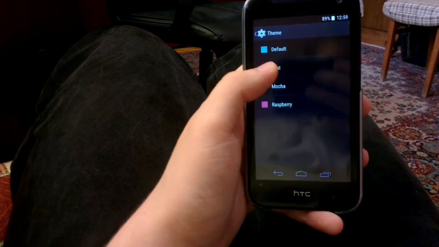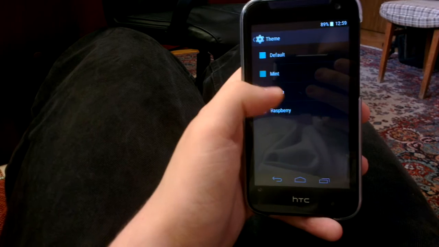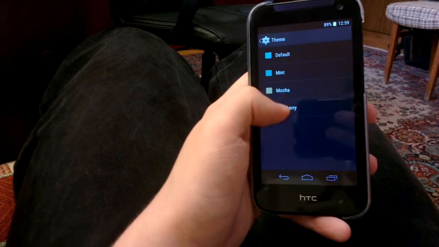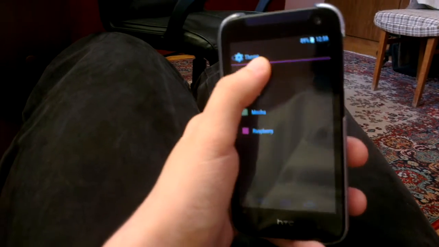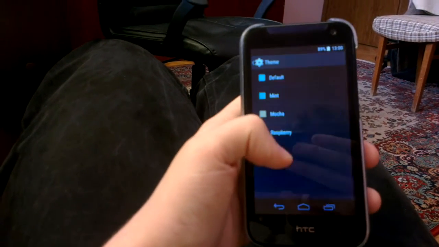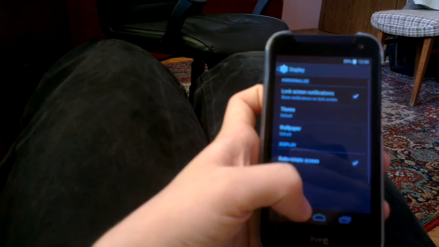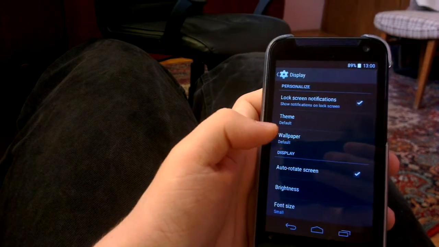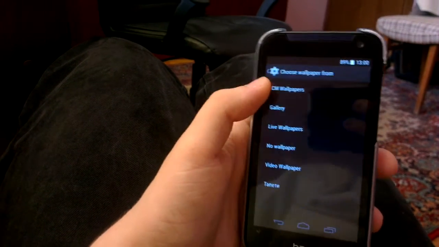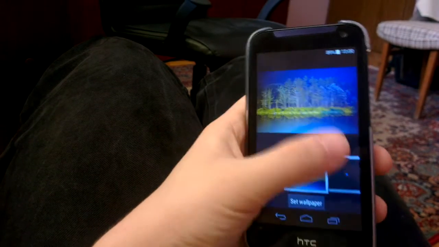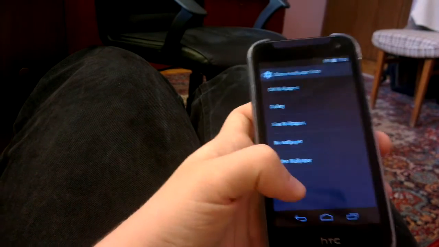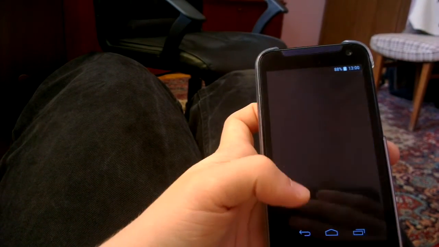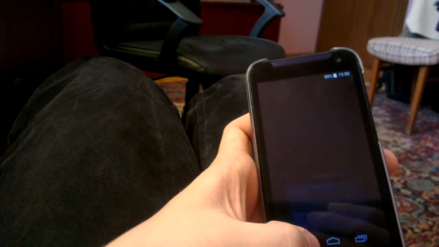Here we have this thing, but it actually changes pretty much nothing. Let me show you. So yeah, this thing becomes pink. So that's pretty useless after all. You get wallpaper selection, theme wallpapers, video wallpaper, which is actually pretty cool.